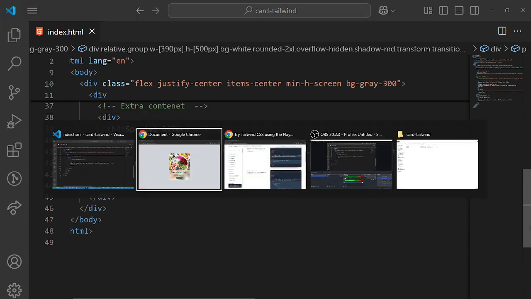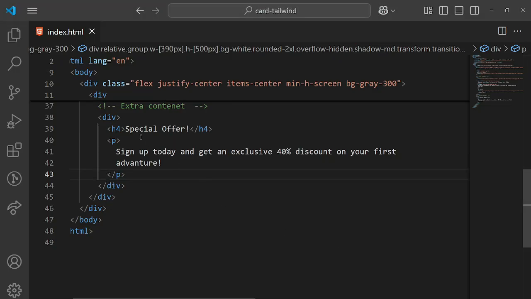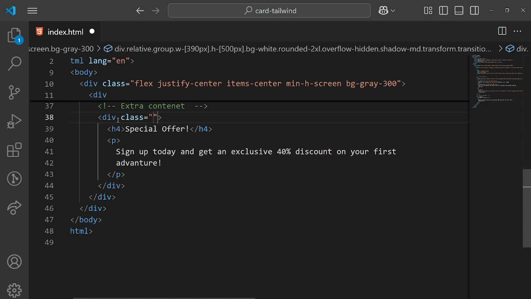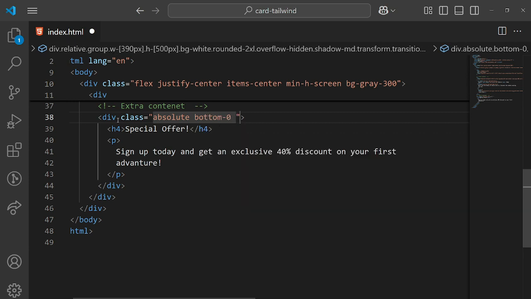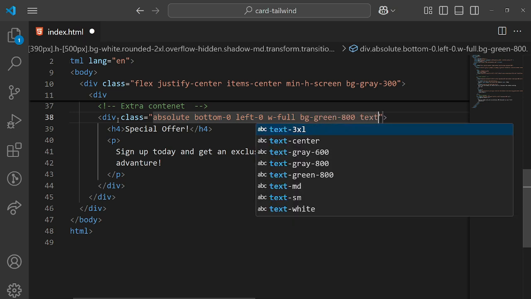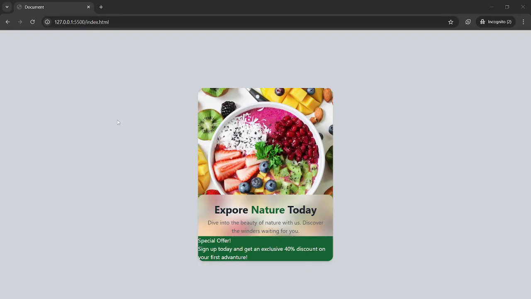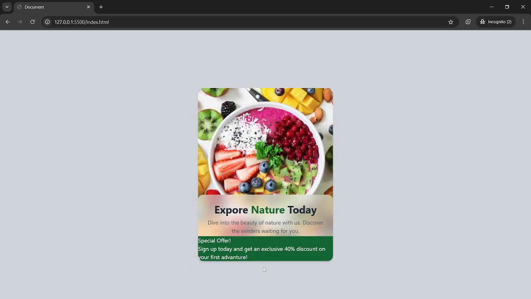So save it and check it in the browser. The special offer content is not showing here, so for that I am going to write the CSS for this div. The class is position absolute, bottom is 0, left also 0, width is full, background color is bg-green-800, text color is white. So save it and check it in the browser. So you can see now the special offer content is showing below.